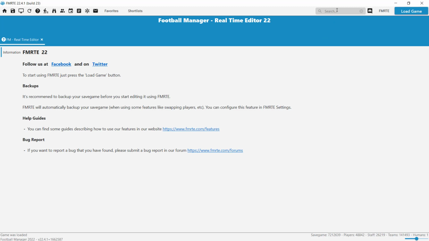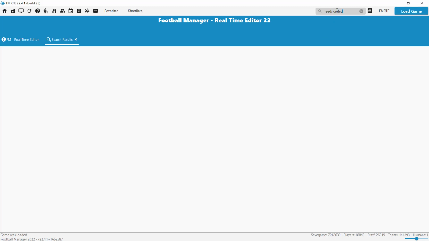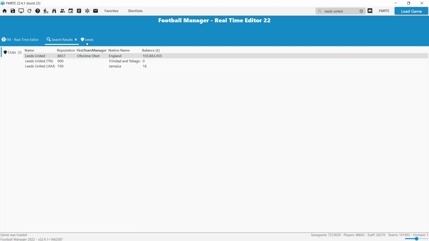Once your save game has been loaded, you can see down here, game was loaded, and then you can go into the search bar and find your team. In our case, it's Leeds United, so I'm just going to type in Leeds United. Once that's searched, you can find your team. You're going to see your name as manager, so that's how you can identify which one is your team. And then go into Leeds, like I'm doing right here.